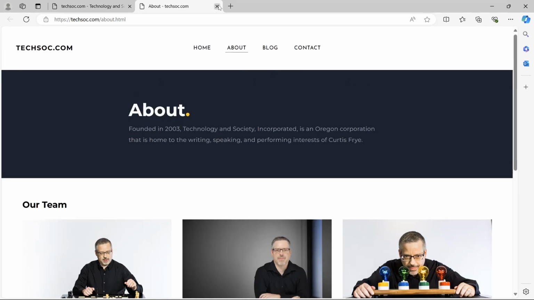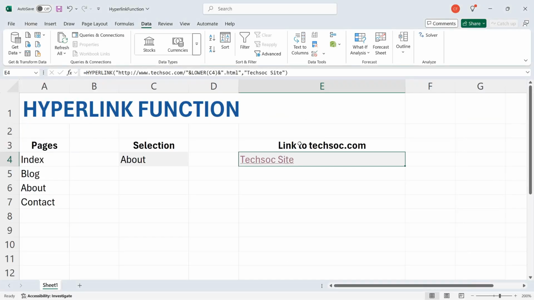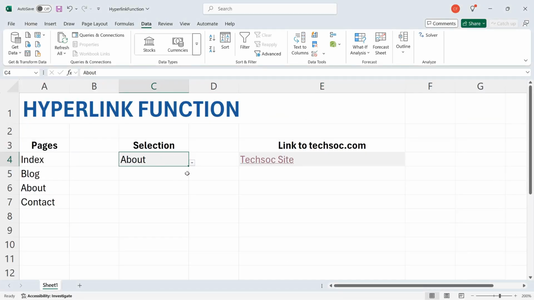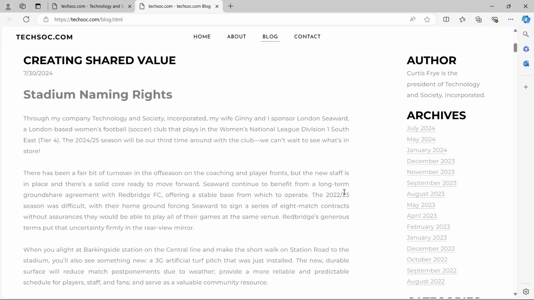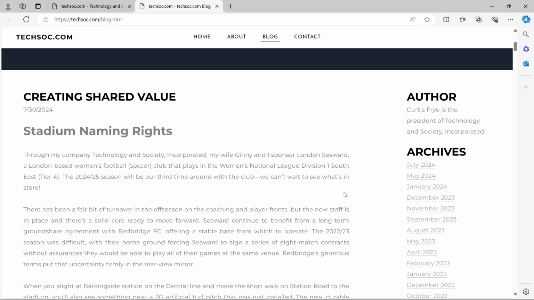I'll close that and minimize and select a different value in C4. So I'll click there, and I'll do blog. The link has been updated, and when I click it, we get my blog and my most recent blog entry, which was 2 weeks ago, so I really do need to update that.